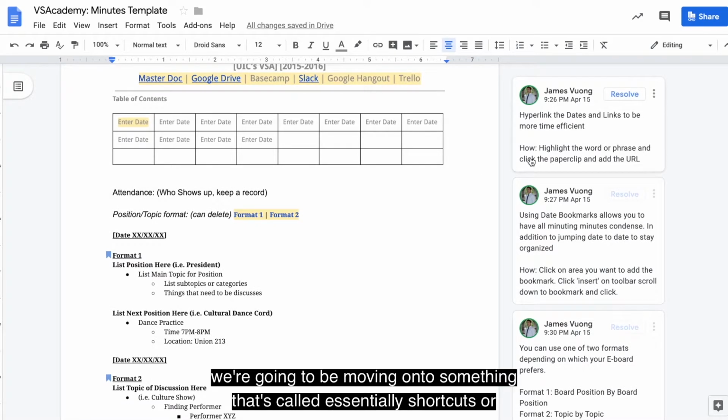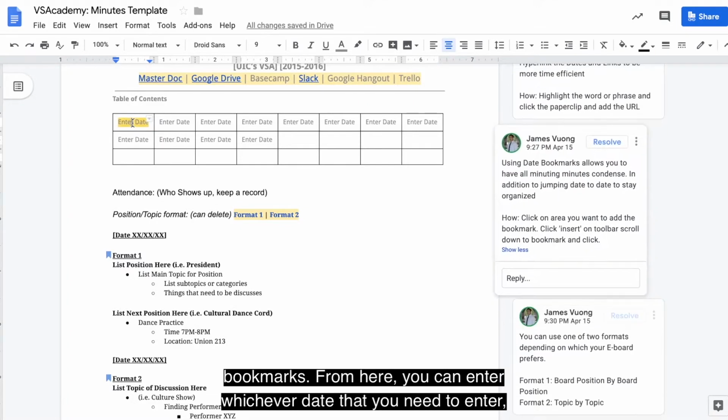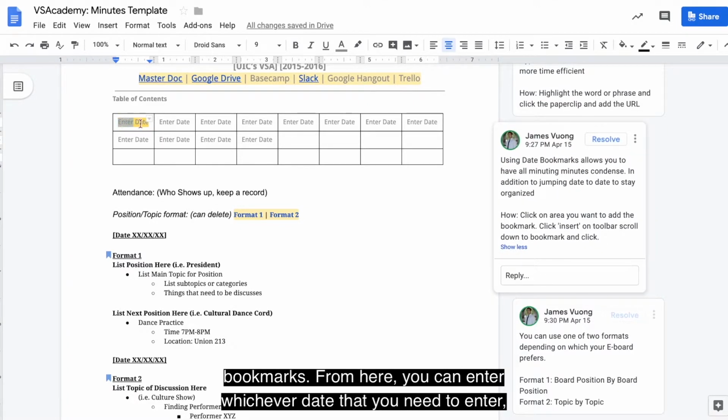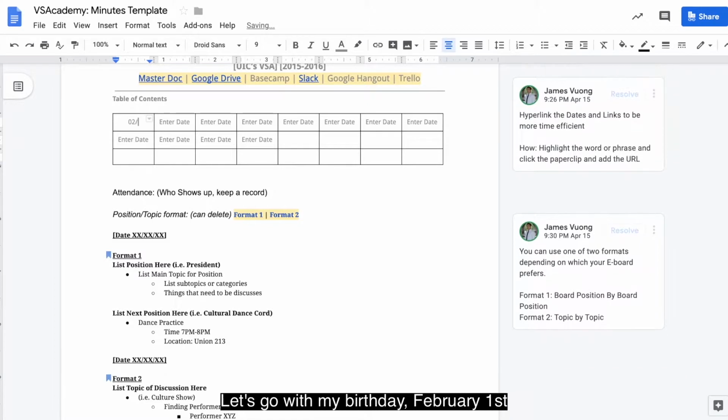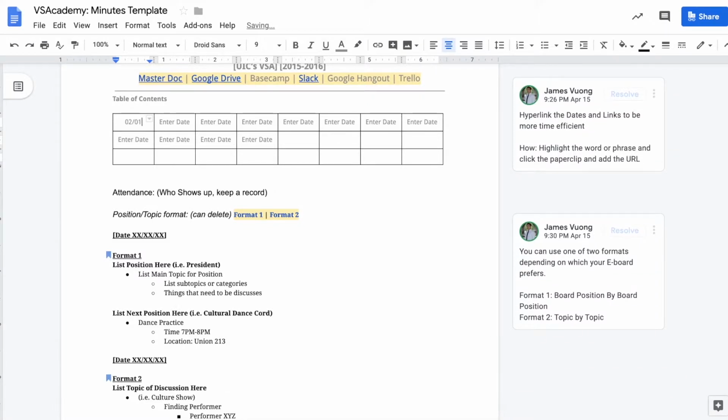Next, we're going to be moving on to something that's essentially called shortcuts or bookmarks. From here, you can enter whichever date you need to enter. So let's go ahead and edit a date. Let's go with my birthday, February 1st.